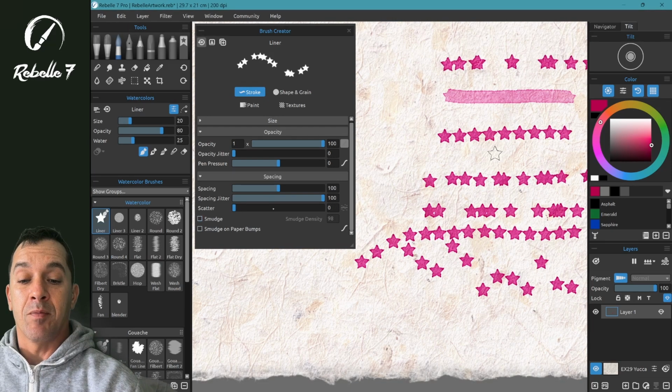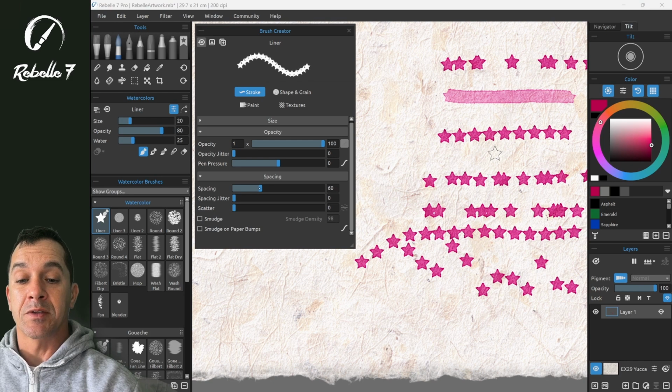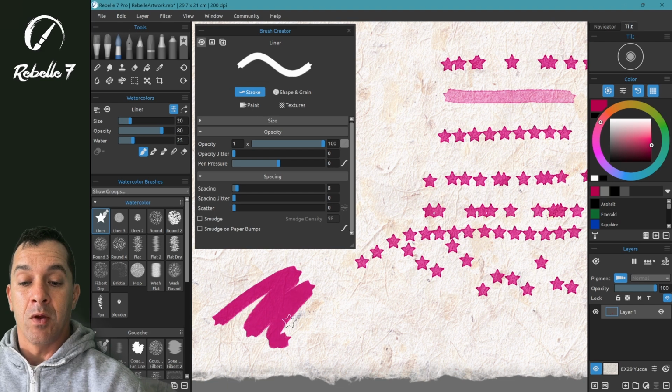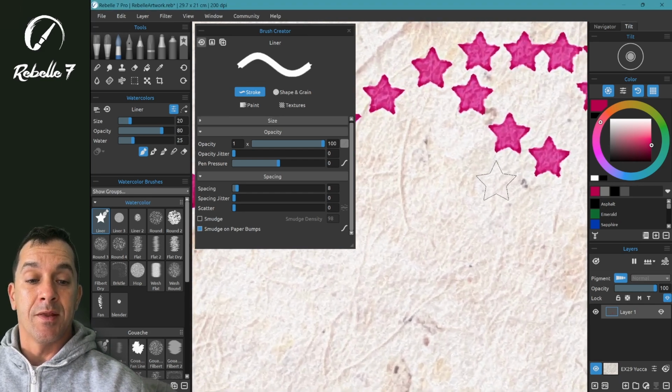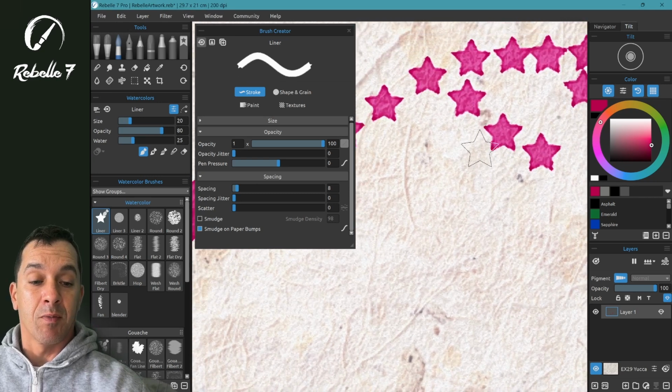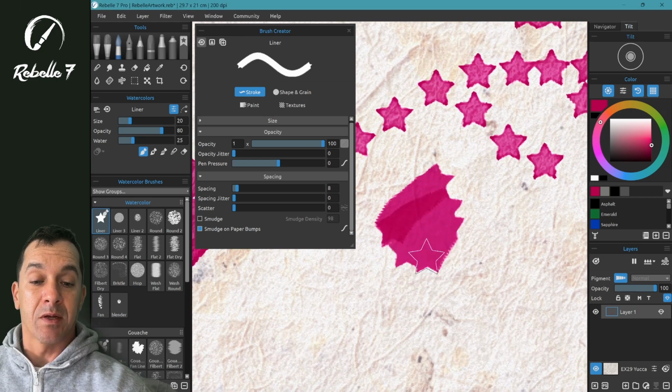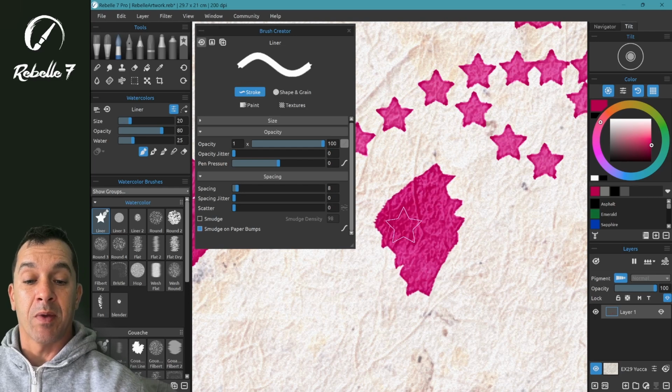Now here at the very bottom, we have an option. We're going to reduce this down. We're going to bring this over to make this more like a brush stroke. We have the option to smudge on paper bumps. This yucca paper has a lot of bumps in it.